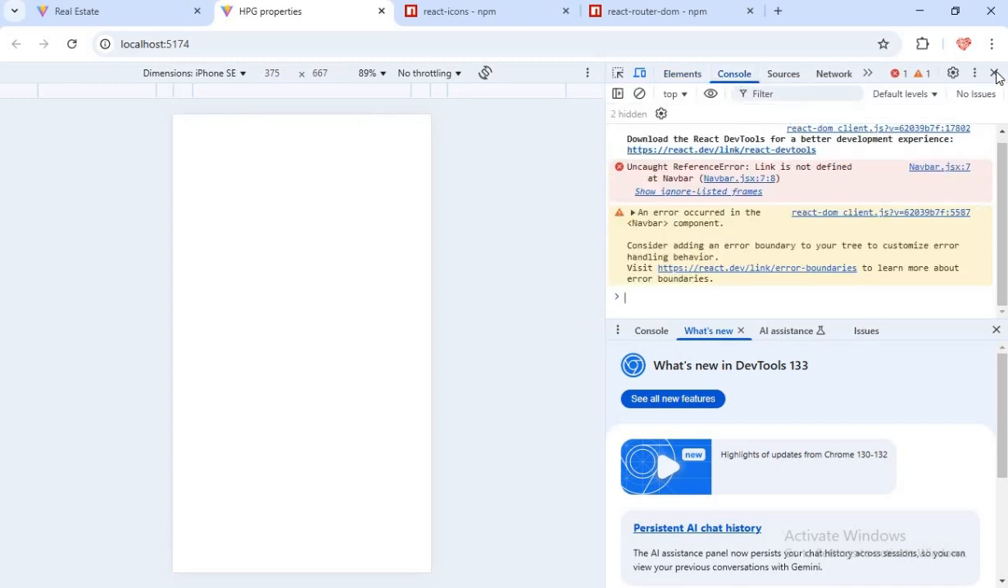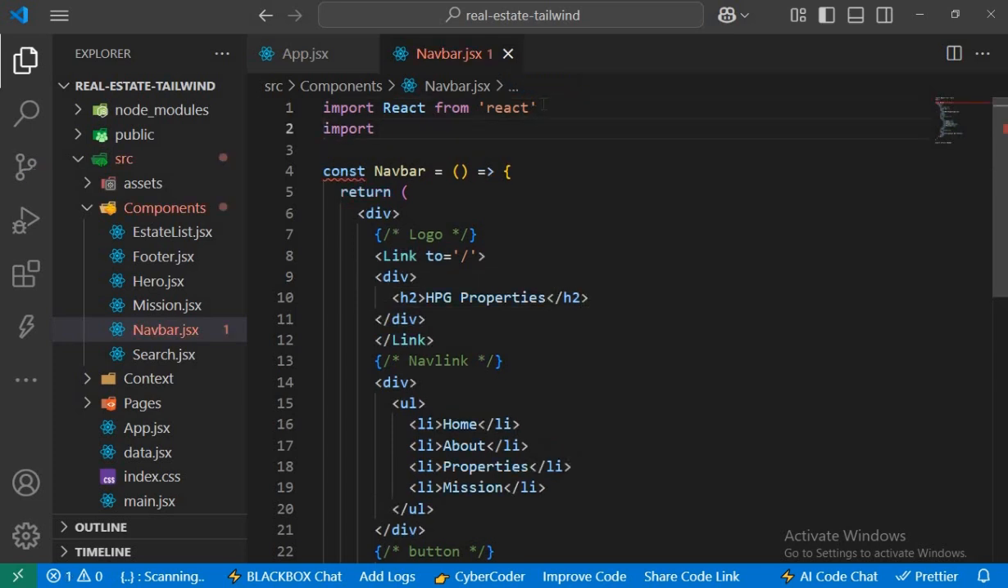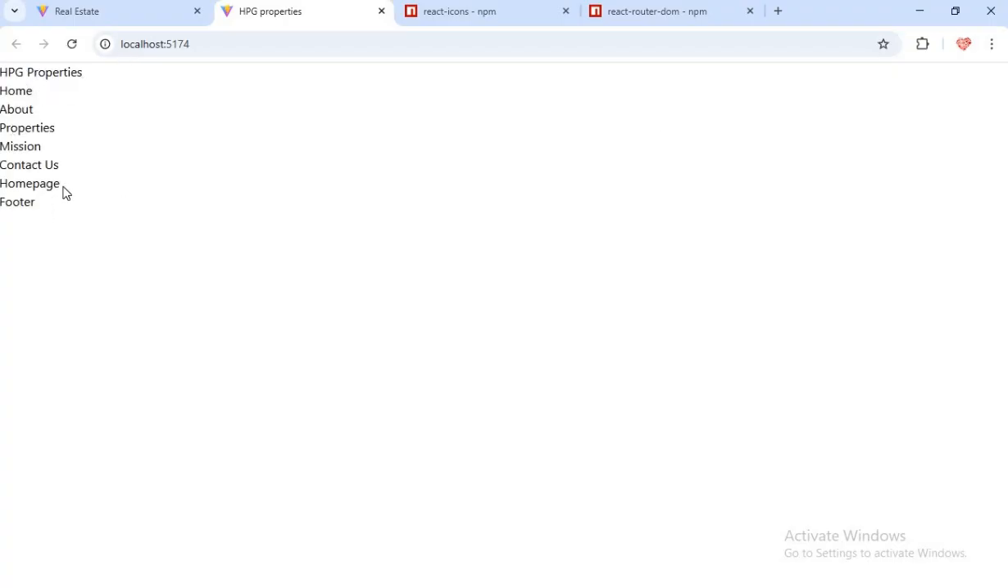Okay, link is not defined. We did not define it. So right here, I'm just going to import link from React Router DOM. Okay, so this should work now. All right, so this is what we have. This is for our navbar.